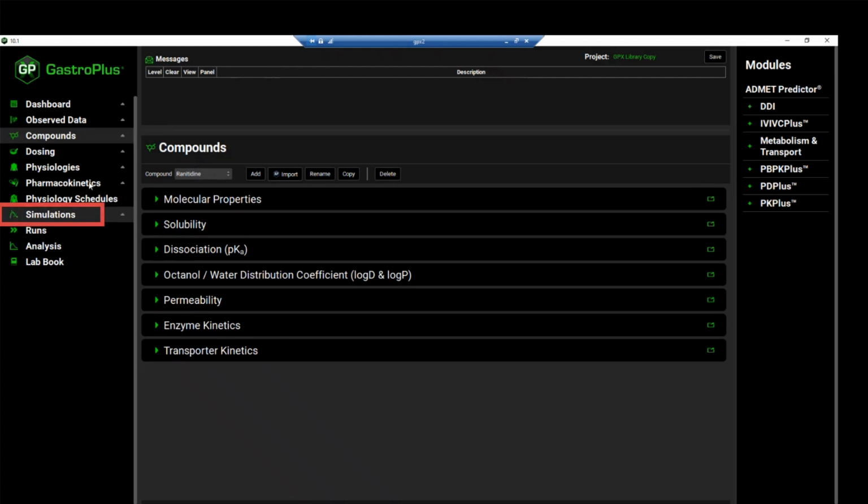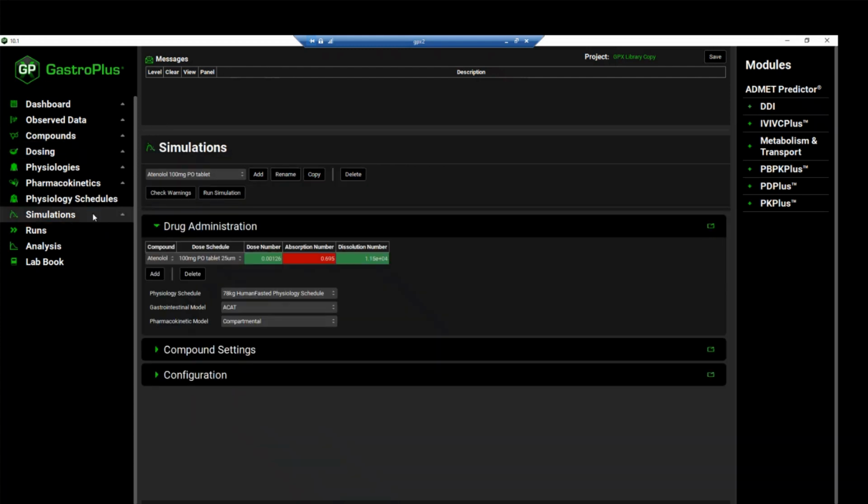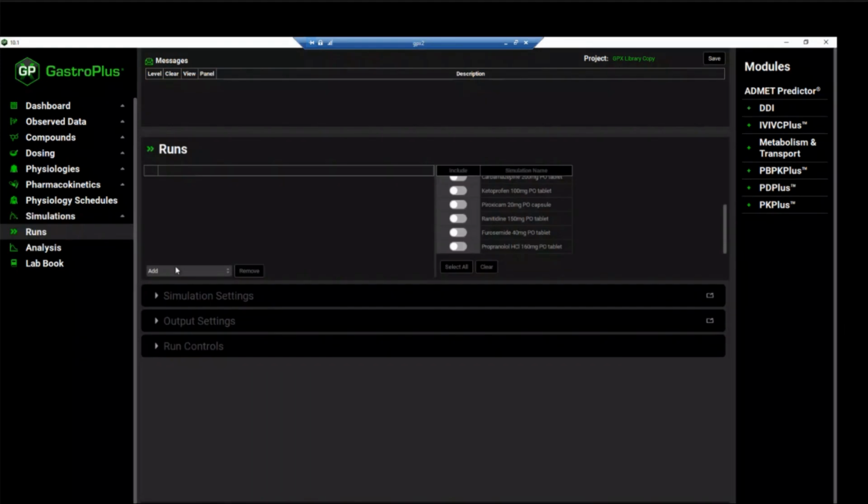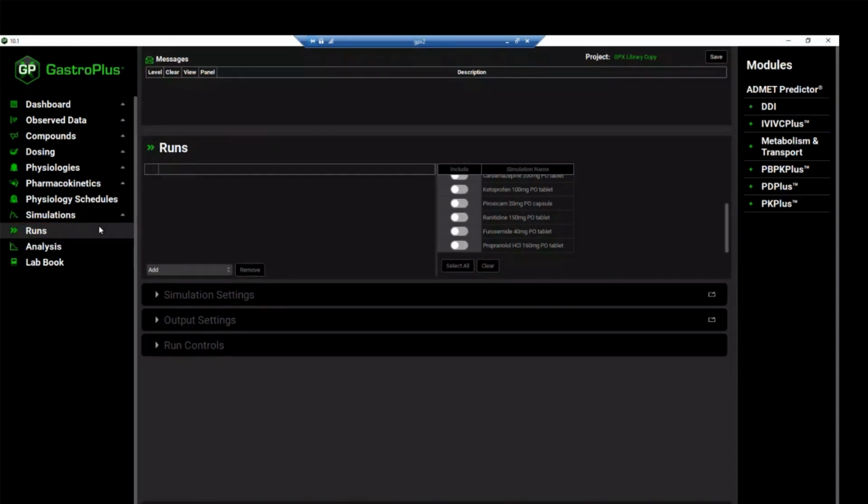We'll skip over to the simulations view. And from the simulations dropdown, we can see that there are 9 different simulations created in this project. Instead of running each simulation individually, we will run a batch simulation using the run mode in GPX. From the simulation view, we will move on to the runs view to add a population simulation.